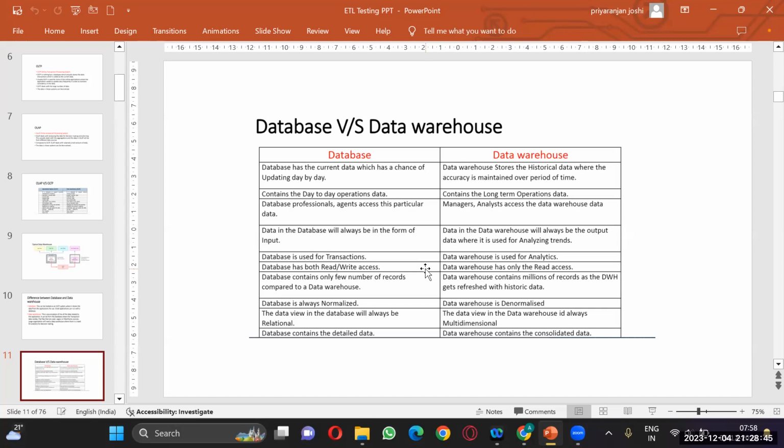Why do we say a database contains detailed data? Because it will have all the data, like marketing data, sales data, everything. The data warehouse will have consolidated data. We pull the data from the database, aggregate the data, apply transformation, and store it in the warehouse. That is called consolidated data. Clear, or any doubt in this?